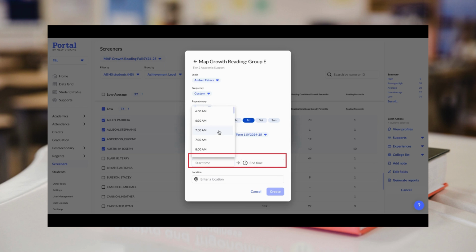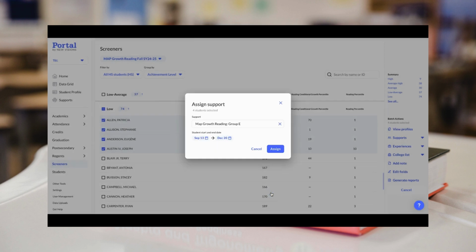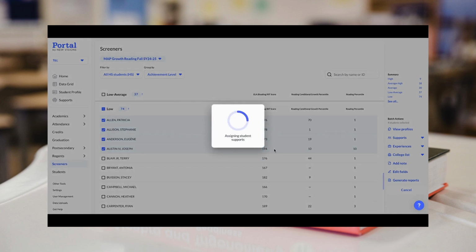Start and end time of day will go from 7 a.m. to 7:30 a.m. and then enter the location. Then select Create. Then you can click Assign, and those students will be assigned to that support.